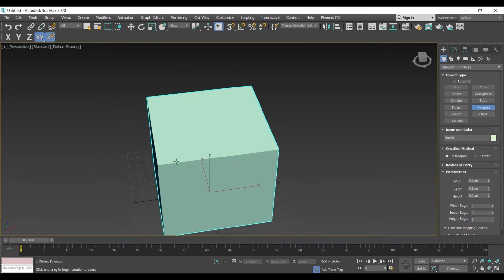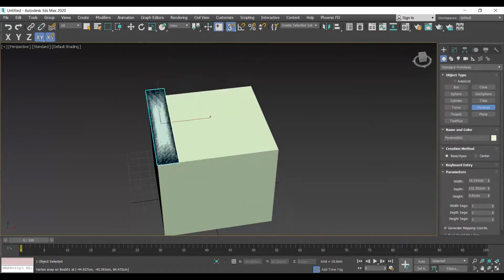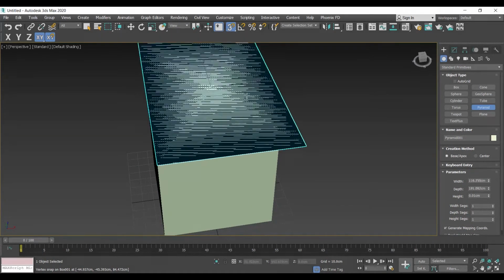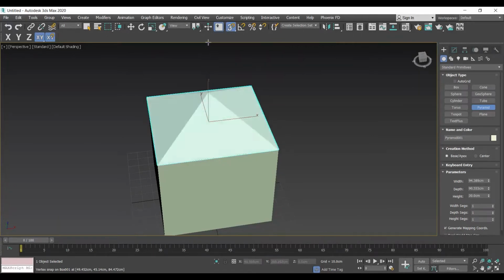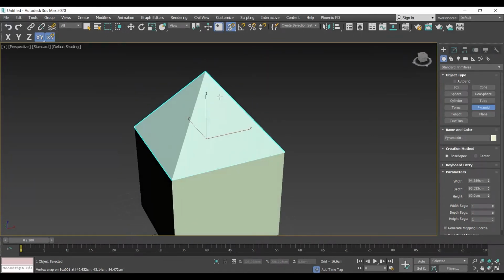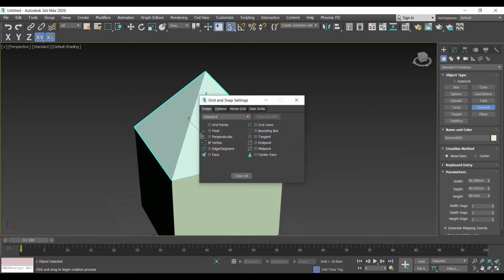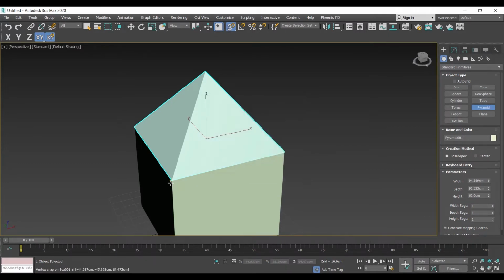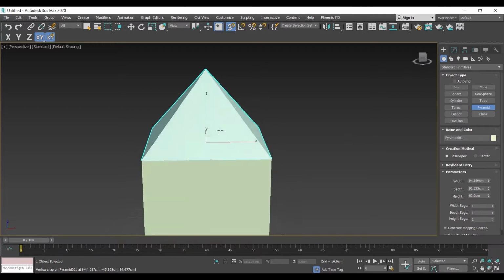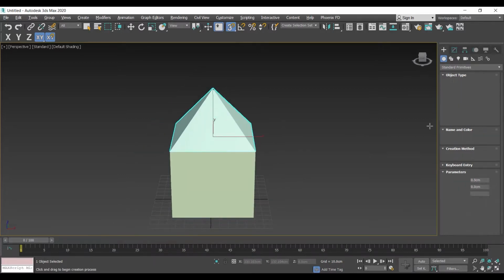So I'm just going to select this, snap, click and drag from this point to this point. Okay, and then I move it up. What I did, I just turned on snap by using the shortcut, which is the S key, and I'm sure I have vertex on, so that's why I snap the vertex to the vertex, and this is it. Now, it's going to go to box.